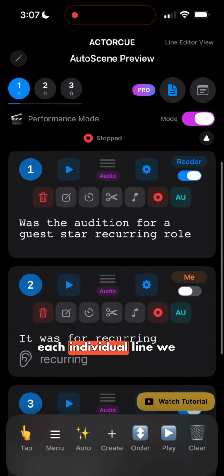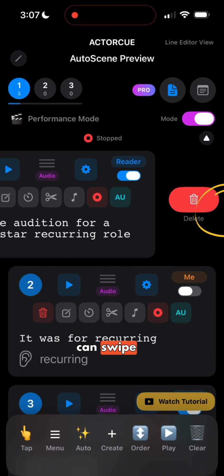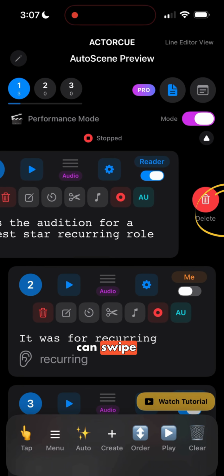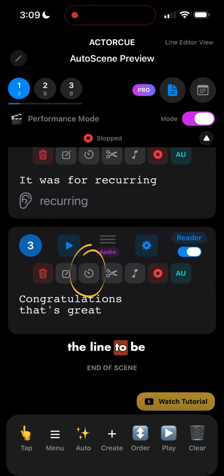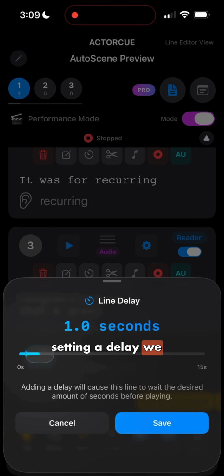Now, with each individual line, we can swipe over selectively, select the delete button. We can tap to edit, select a new audio file, preview the audio file that is already selected to this line, or change from reader to me, or change the line text or the cue word. We can also add a delay if we should desire for the line to be delayed before it's played, by tapping the delay button and setting a delay.